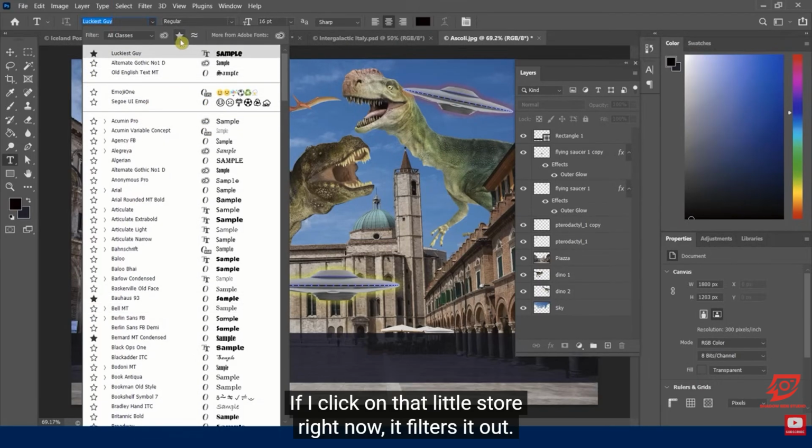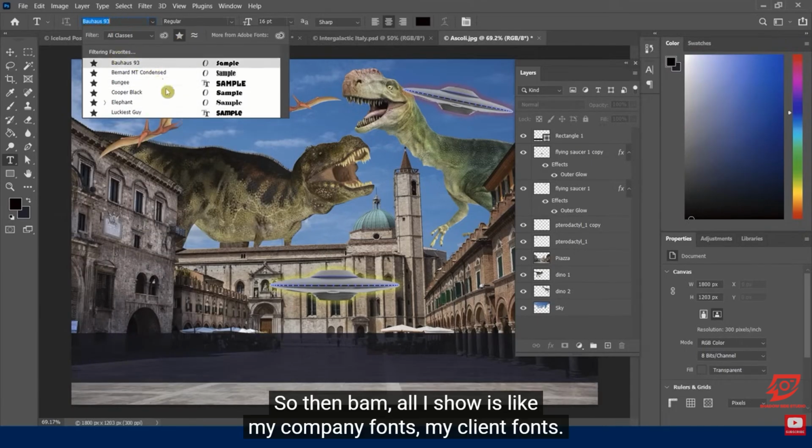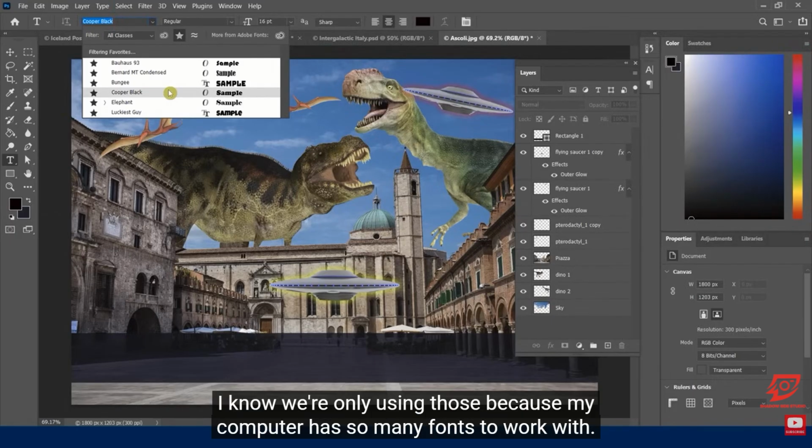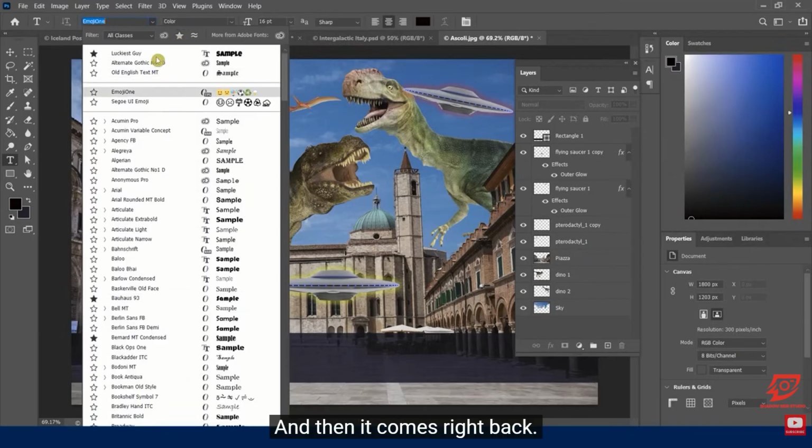If I click on that little star right now, it filters it out. So then, bam, all I show is my company fonts, my client fonts. Okay, great. I know we're only using those because my computer has so many fonts to work with, right? I don't want to see all of them. Okay, so I'm going to go ahead and click that again, and then it comes right back.